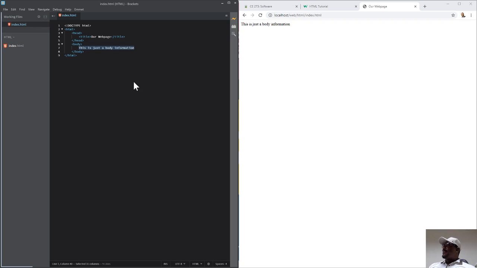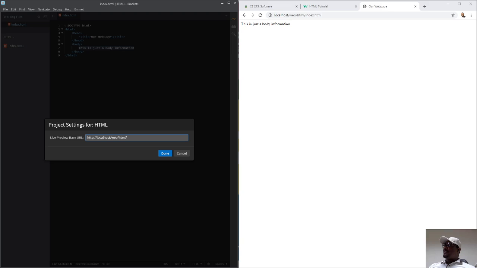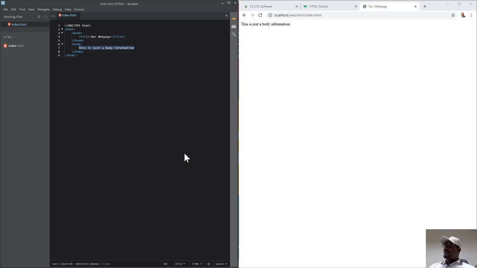HTML browser. Now, in setting up the live preview, you come to File, you go to Project Settings, then from here you type in the location of your project. For instance, mine was found in the www folder, where there is a folder called web, and within the web I have a folder called HTML. That is the root or base URL for my live preview. When you type in this, you click on done, and that will be it.